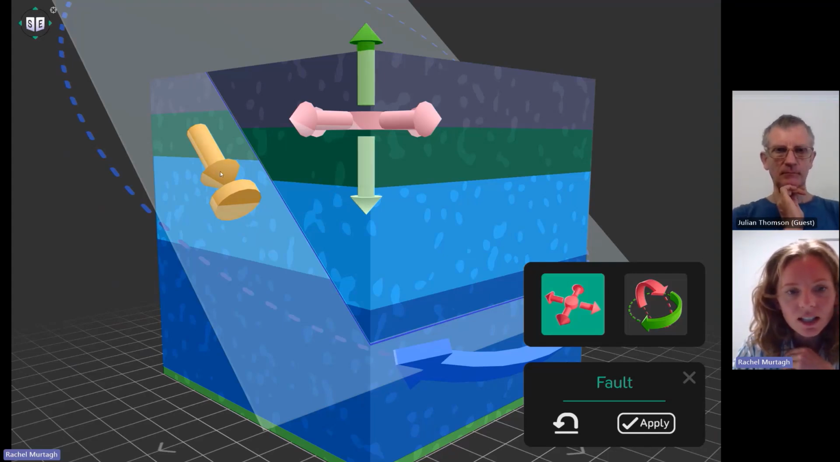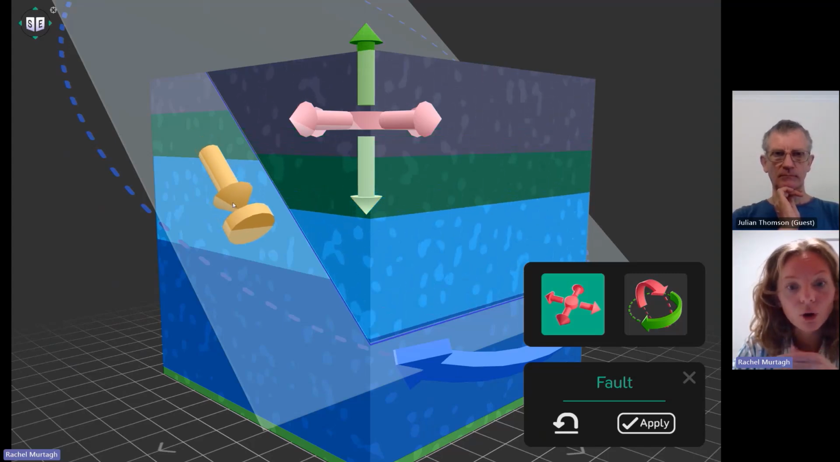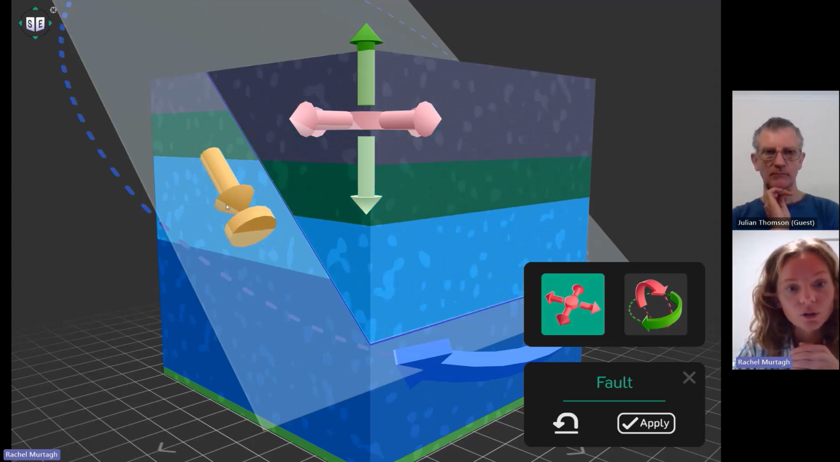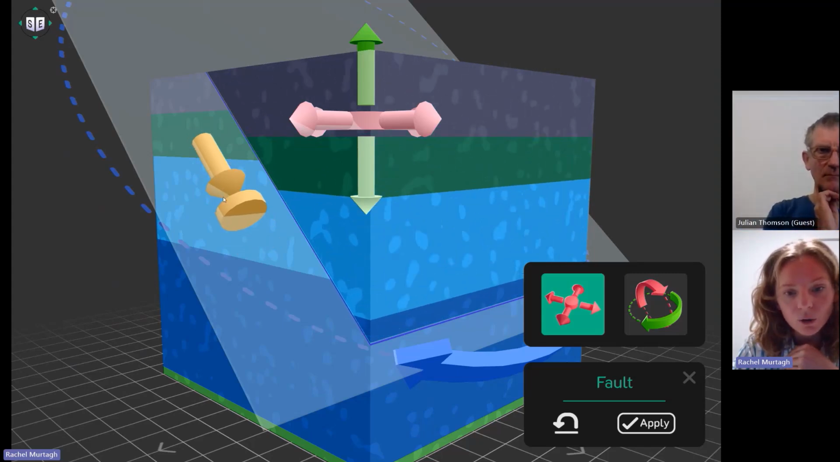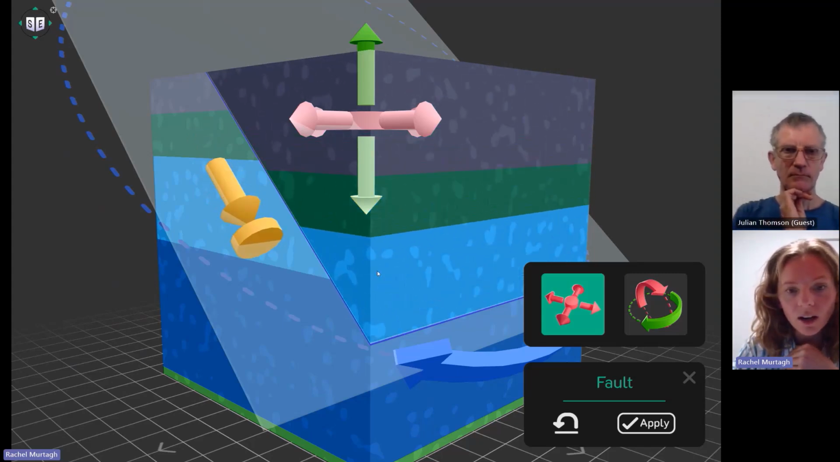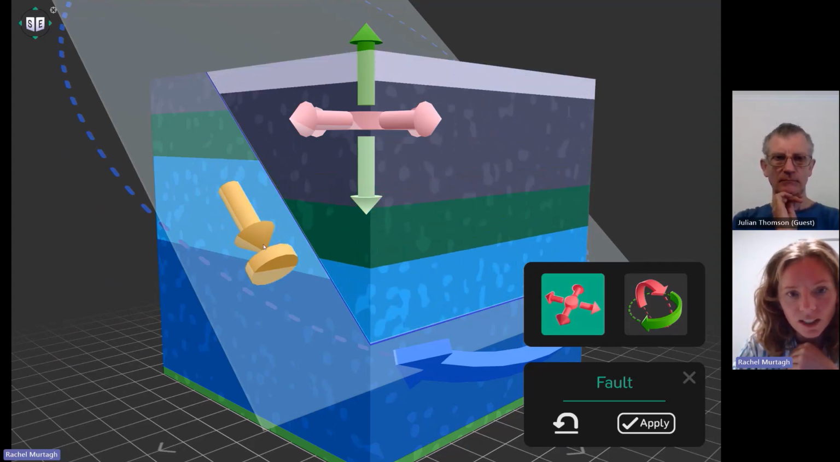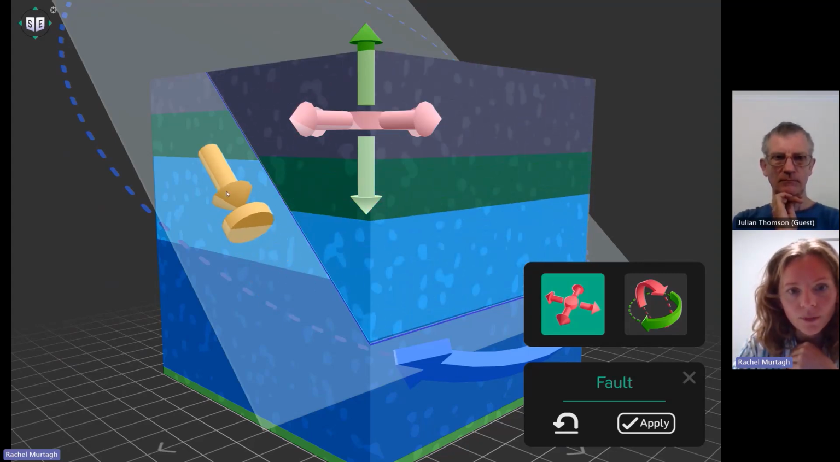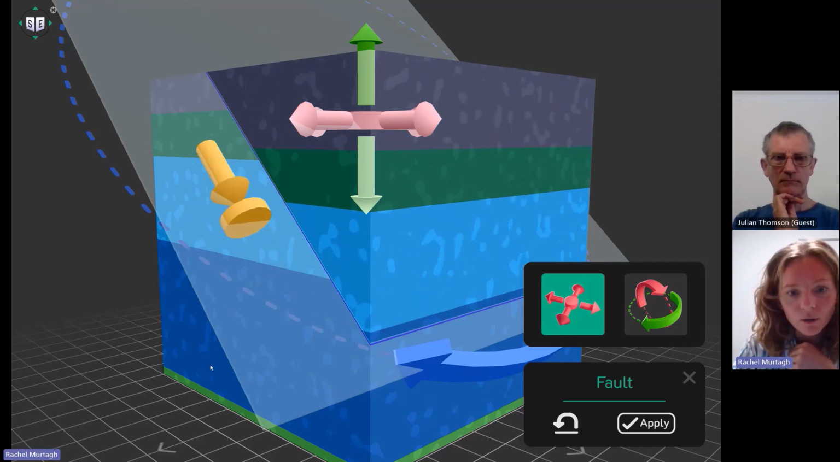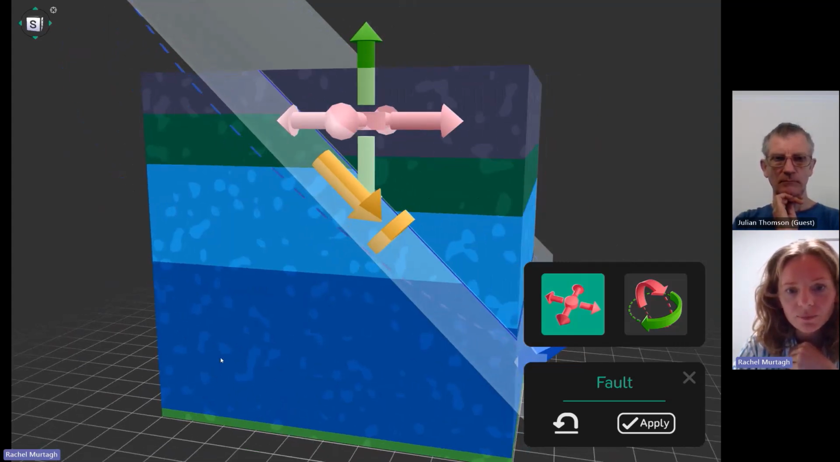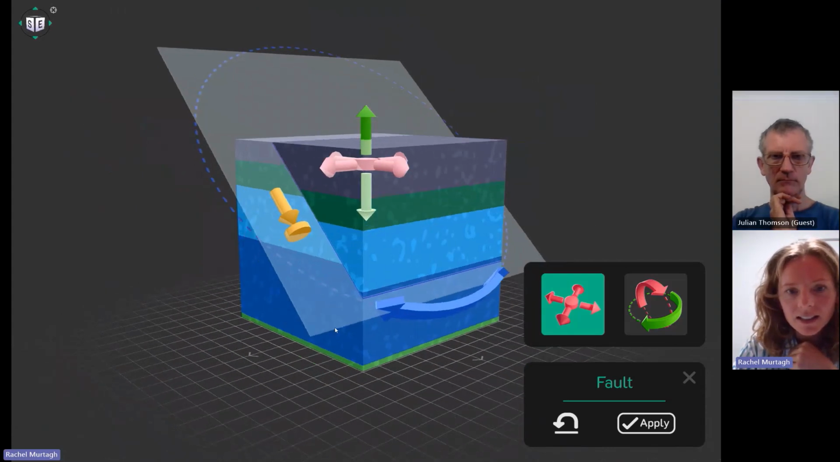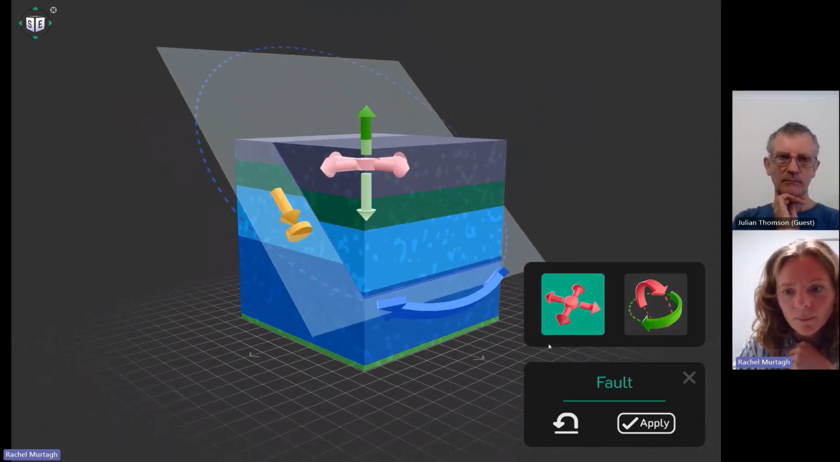And I can use this orangey handle to affect the throw, the intensity of the fault, or the amount of throw that's happening. So the fault block on the right-hand side of the screen is moving down or up. If I'm happy enough with that, we can see that's the effect of the fault that we've just put in.